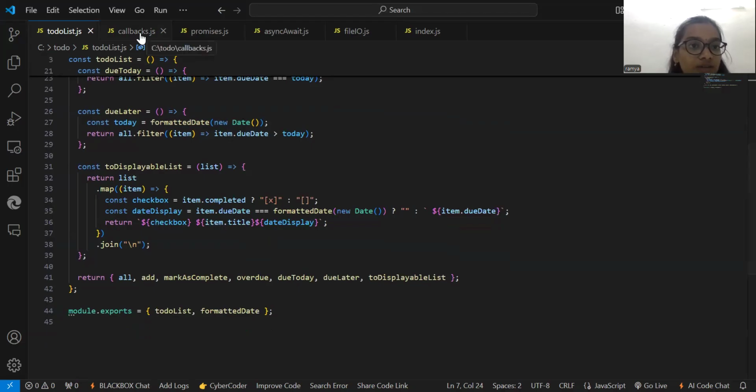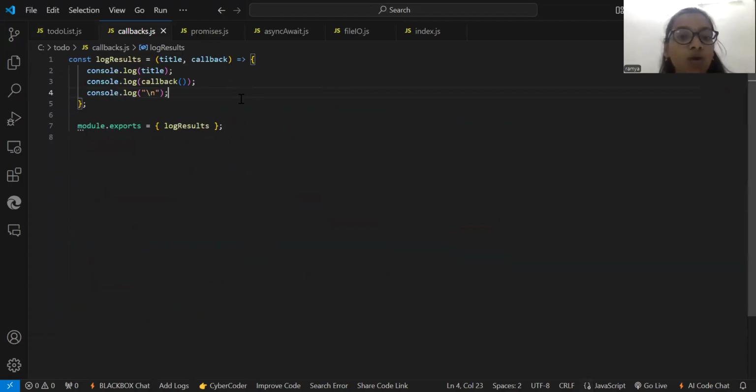Next, go to the callbacks.js. What is a callback? A callback is a function passed as an argument to another function to be executed later. Here, callbacks are used to display specific categories of to-dos dynamically. Log results accepts a title and also a callback function. It logs the title, then calls the callback to generate and display the to-do list. The callback here can generate the overdue to-dos dynamically.